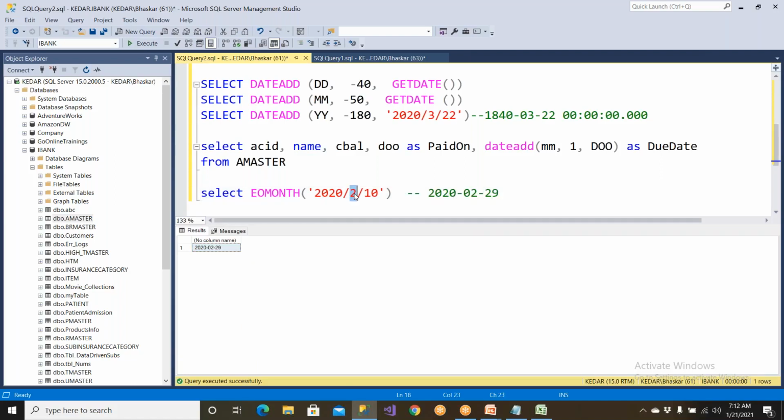If I say May 10th, what is the last day? In May the last day is 31st, right? Otherwise it will be very, very difficult. You give any date, doesn't matter. You give any date here, doesn't matter. But the last date of this month, May 2020, the last day is 31st only.